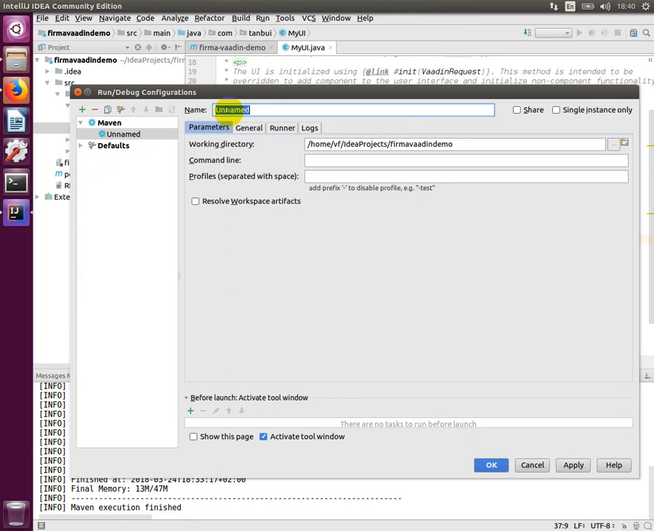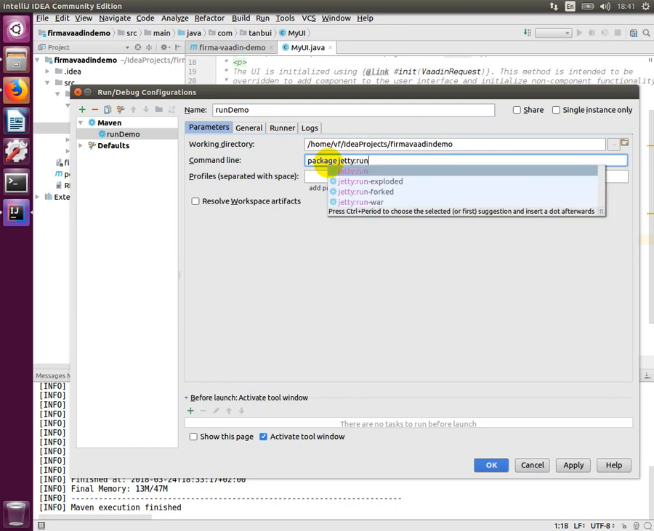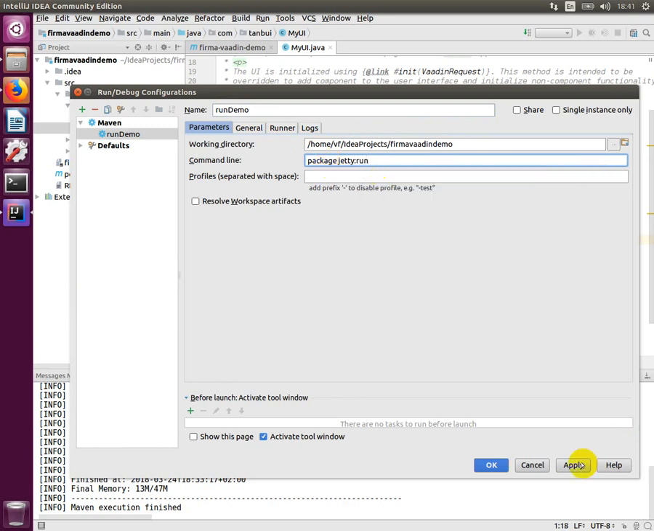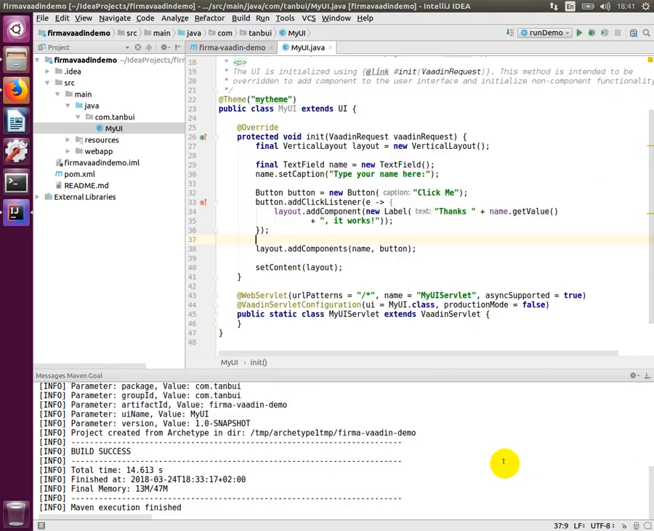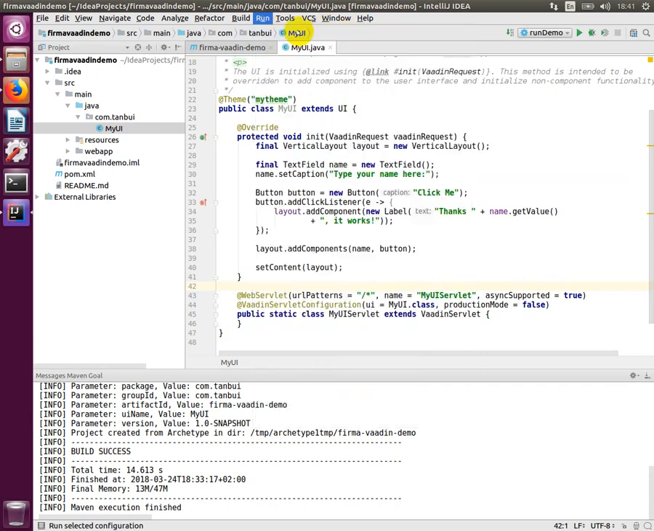The name for the run, let's say run demo, whatever you like. And the command line is package jetty:run. After that, we will have the run here. Just run it.